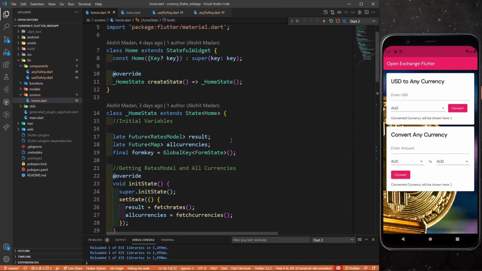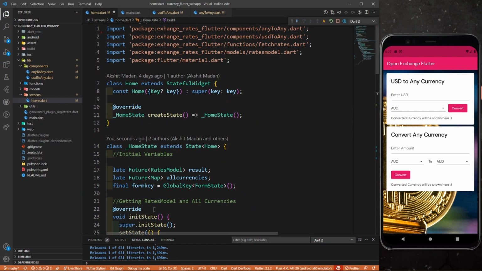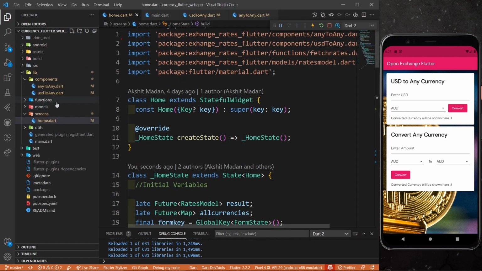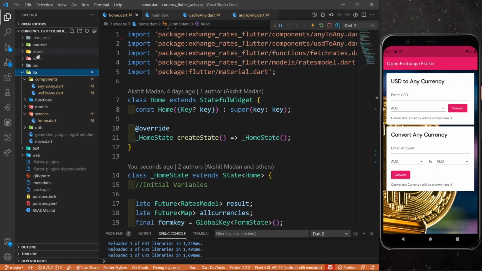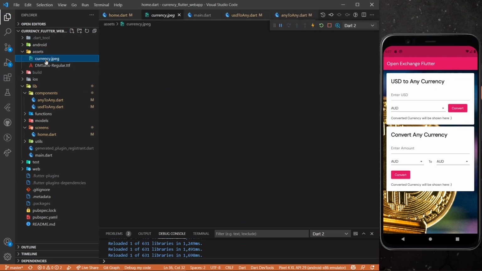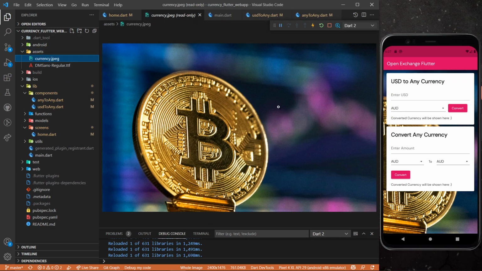And if you have followed my tech news playlist, creating a tech news application in Flutter using an API, you will not face any problem in this application. It will be similar to that, right? So first of all, if I show you my project structure, you can see that in the lib, I also have an assets folder in which I have put this JPG for the background, and I have the DM Sans regular font.